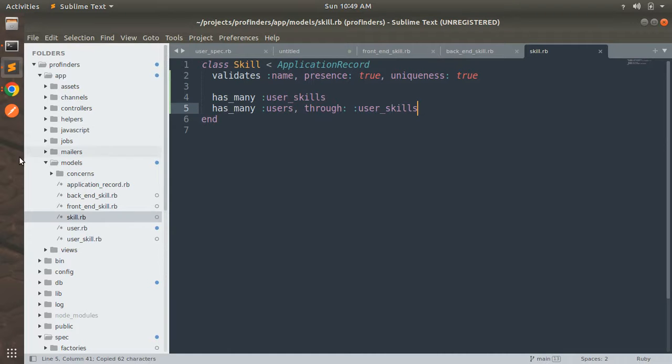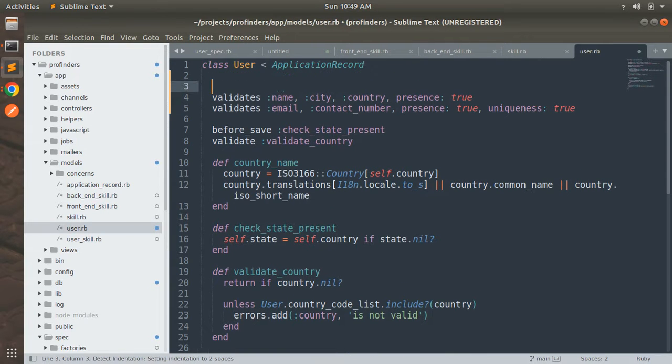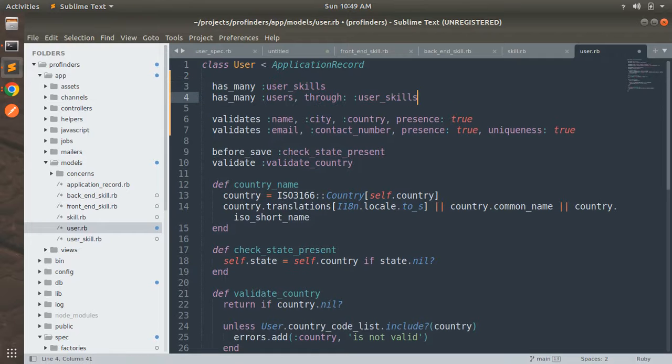So just copy this association definition and paste it into the user model, so we can place it at the top. Now you can see user has many user skills, and now replace this user with has many skills through user skills and save the file. So the basic setup has been done for the skill and user association.